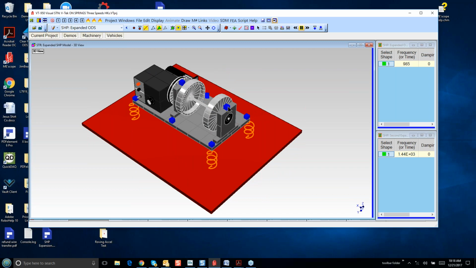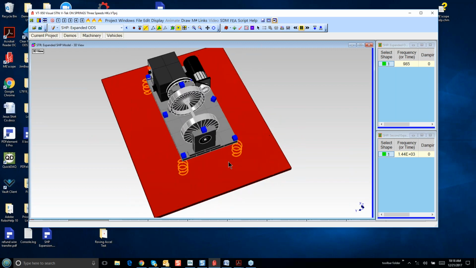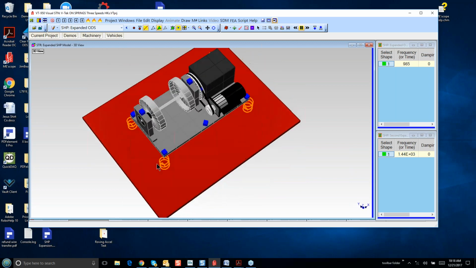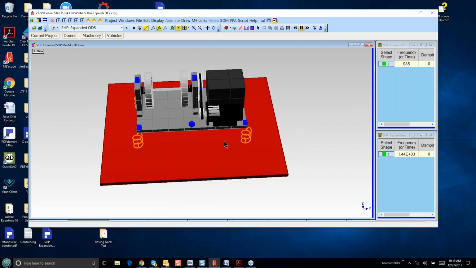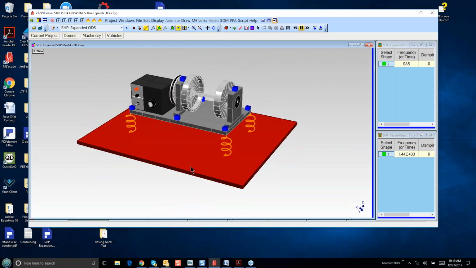We just ran this machine at different speeds and then acquired the accelerometer data at 8 locations, 1 on each bearing block, and then there's what, 4, 5, 6. There's one over in the corner, 6 of them on the base plate. Now we also built an FEA model of this machine, but not completely. We just modeled the base plate and the bearing blocks.